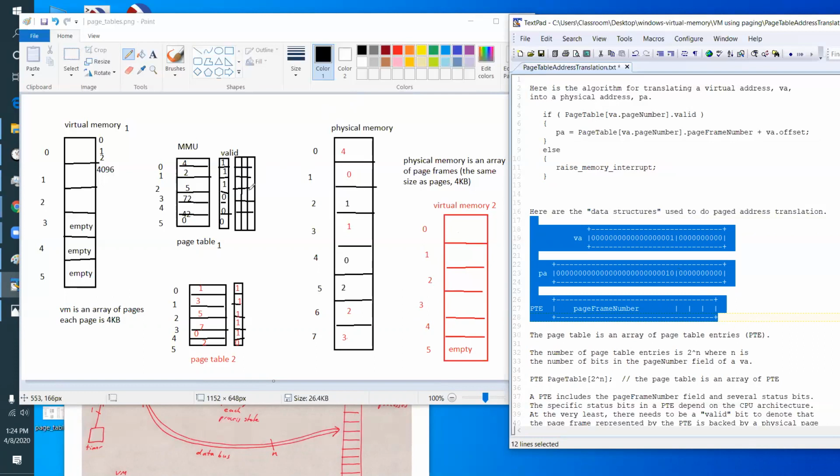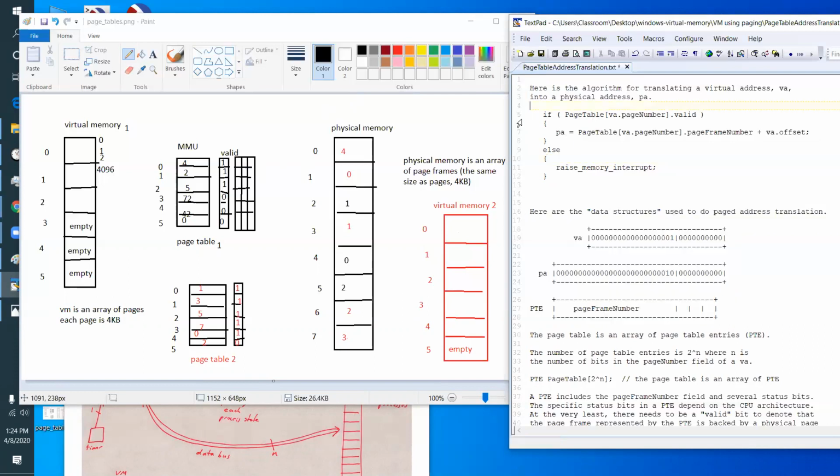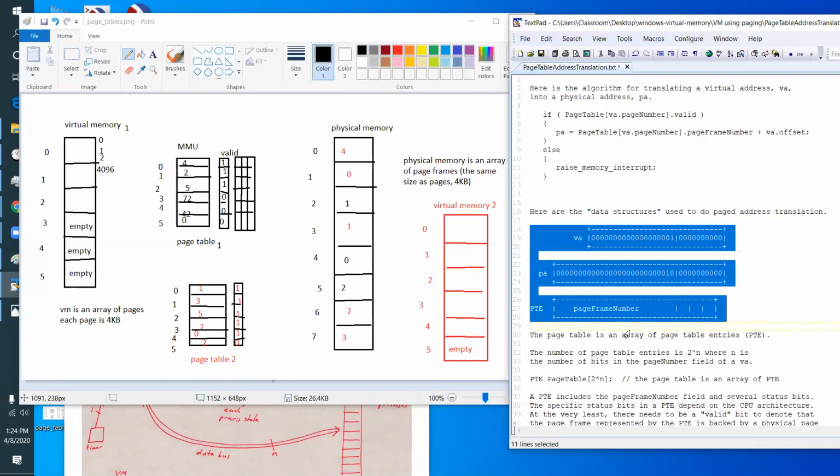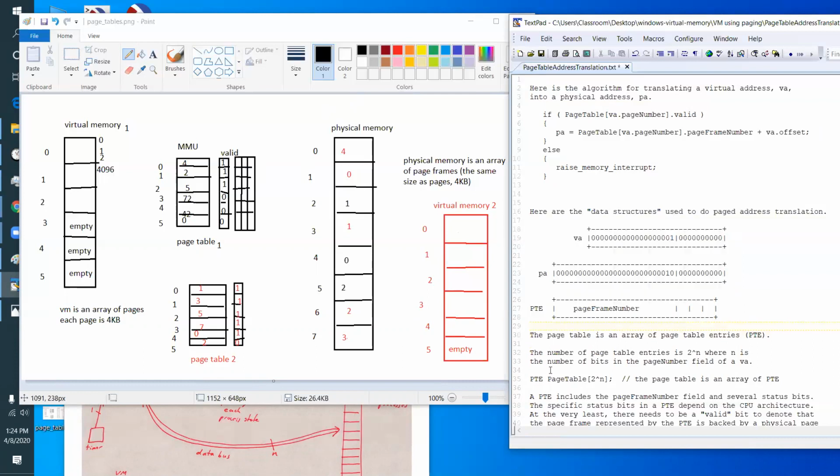I've got a system over here, and I should be able to think of the system as code and data. For example, here, the page table is an array of page table entries. One row of this table is called a page table entry. Right now, I'm deciding a page table entry is a page frame number field and some other bits. Like this one, we'll think of this one as the valid bit. Then there's going to be some other bits.